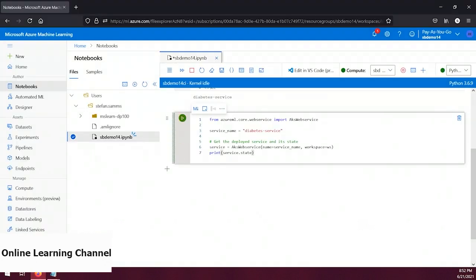All right, let's go over what this code is doing. On line 1, we're importing the Azure Kubernetes Web Service object from the Azure ML package. We need that object to be able to reference our actual web service. On line 3, we're setting a variable that has the name of our web service that we want to connect to. So notice that it's the same value as we found in our last code cell.